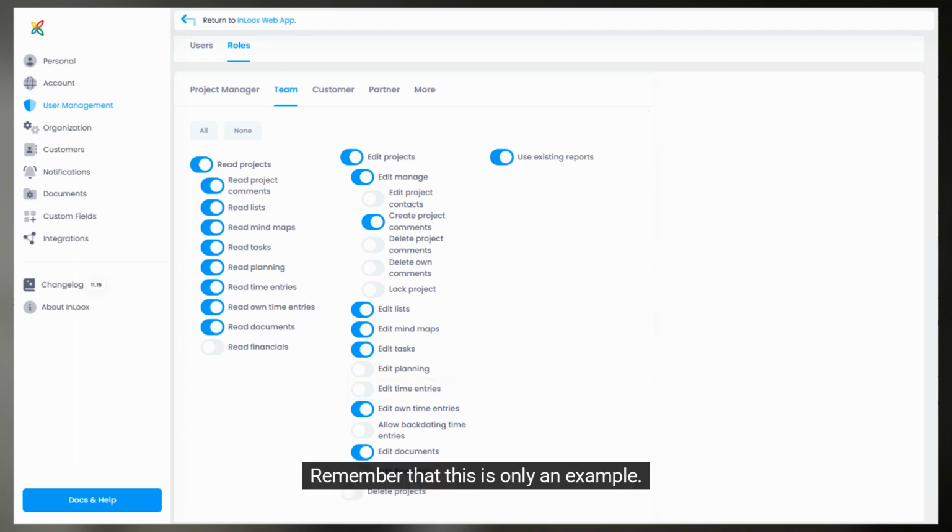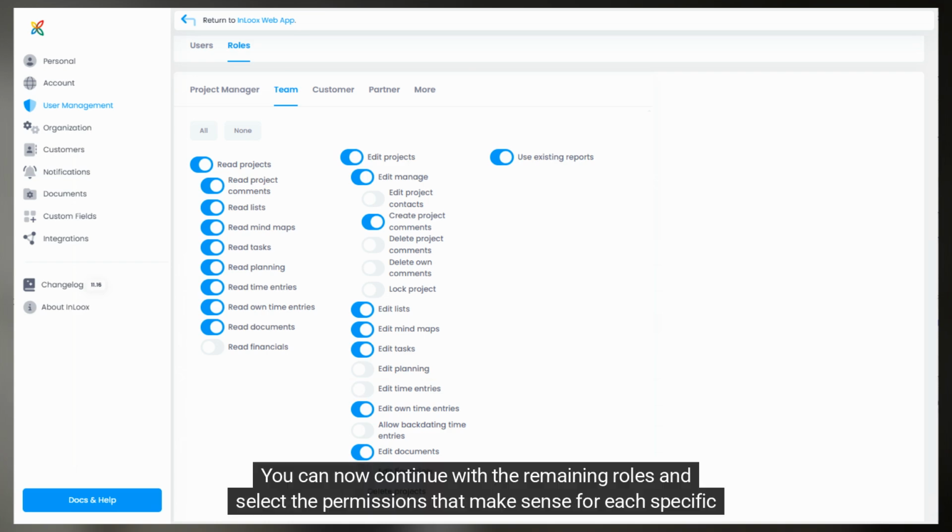Remember that this is only an example. You can now continue with the remaining roles and select the permissions that make sense for each of your needed roles.